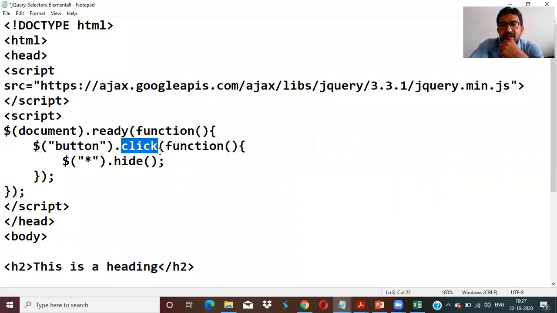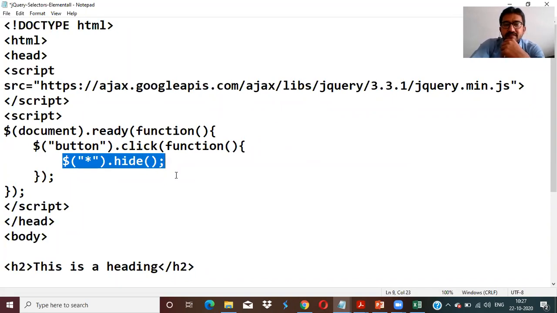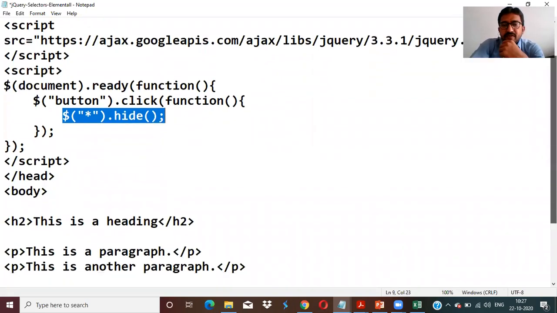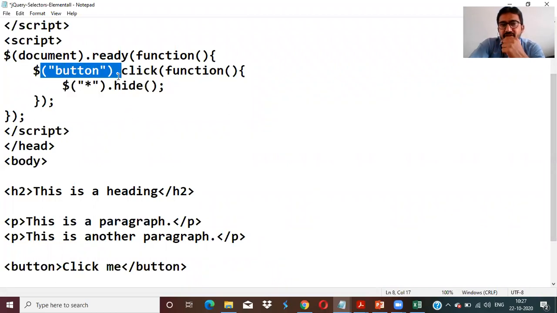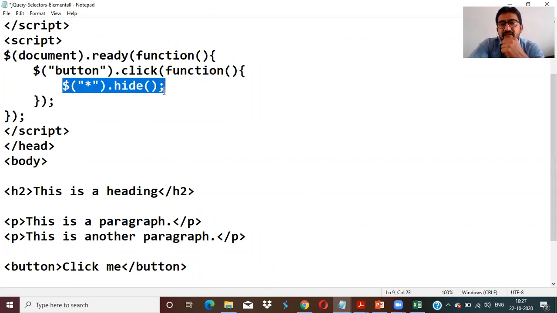For this, I'm writing some code. Button is a selector. Star dot hide: wherever the buttons are, hide all those buttons. How many buttons are there in this program? Here only one button is there. Hide all the buttons. So first of all, with the help of the selector, we are telling where we need to go in the HTML. In the action definition, I say what I need to do over there.